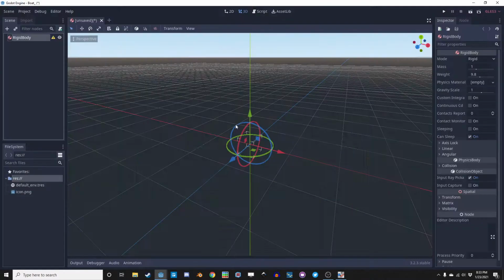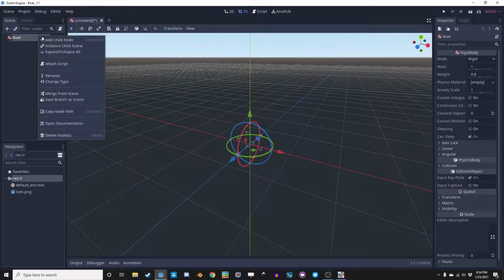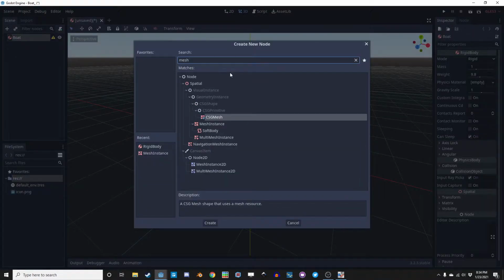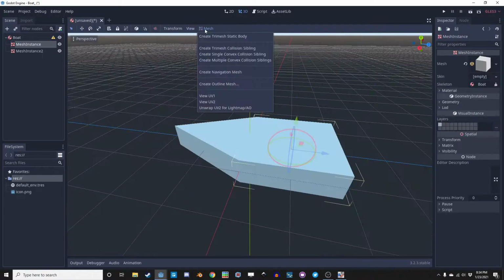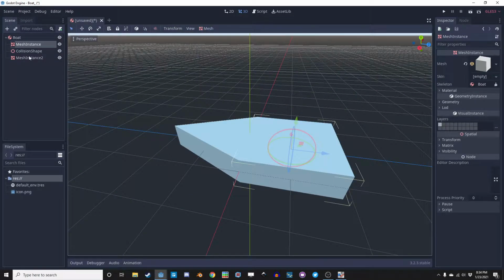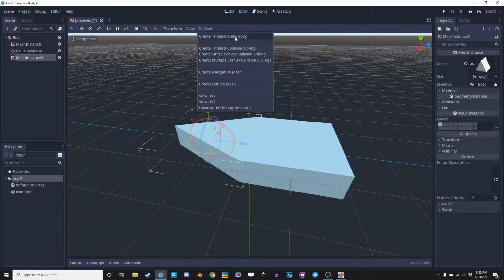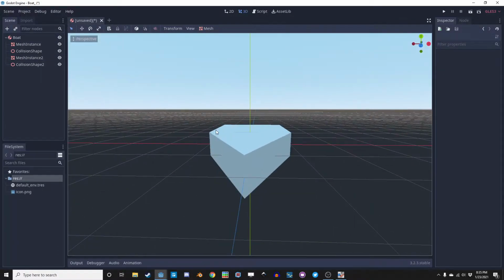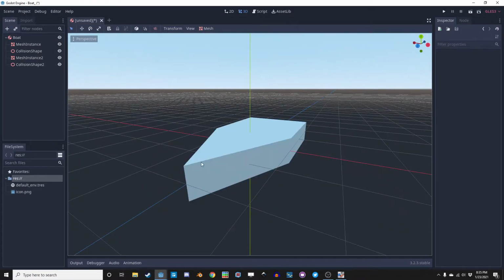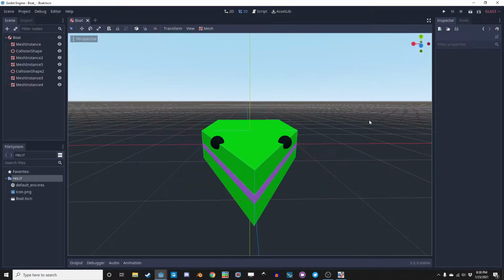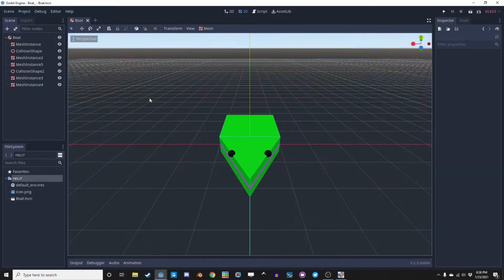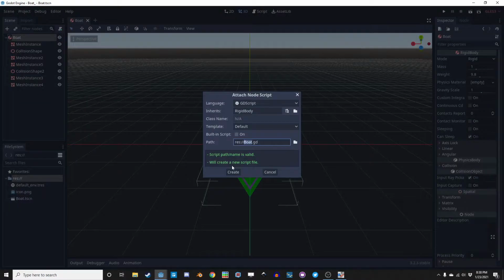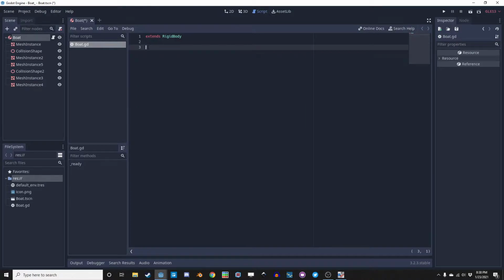First off, create a rigid body, name it boat. Add a mesh. As a child, create single convex collision sibling for all of the parts of the boat that you want to have collision. I think I've got to add a smiley face. That's better. That's kind of weird. Okay, add a script to the boat.